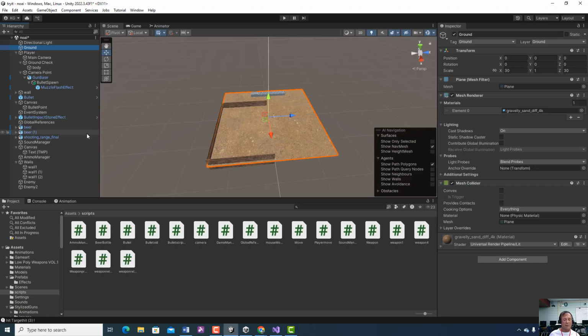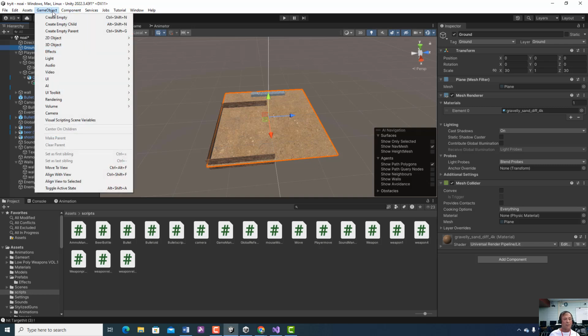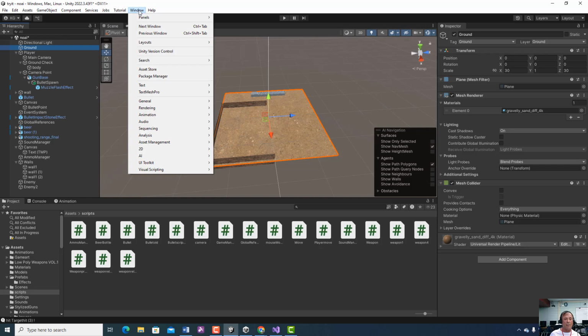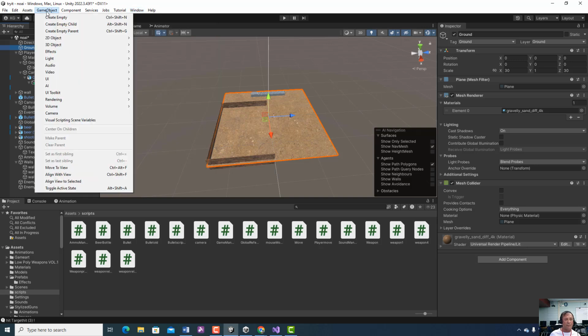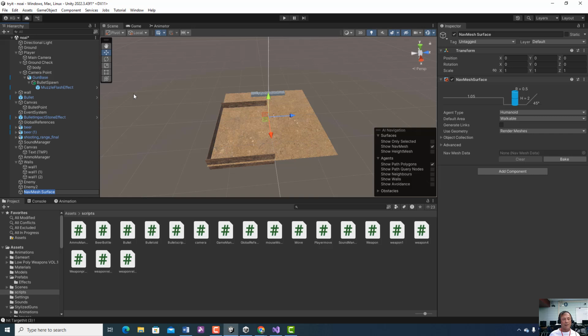So let's go ahead and create a nav mesh. We're going to create an AI nav mesh surface. The other thing with AI, of course, is here within the window. This is where we start creating our navigation. So those are the two commands. But for the game object, we're going to create an AI nav mesh surface. Okay, so we look at it and we don't see anything. So it's there. We just haven't baked it.